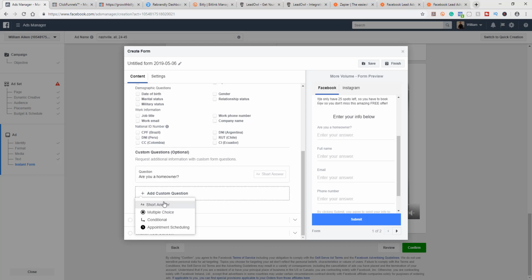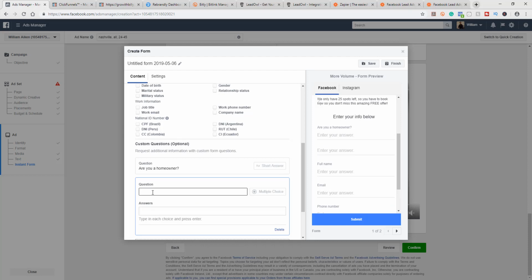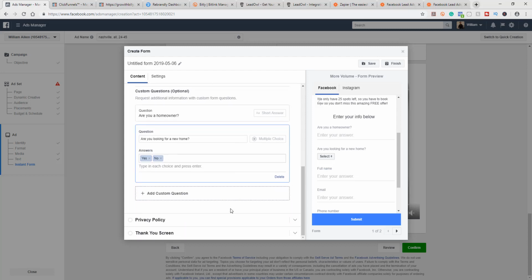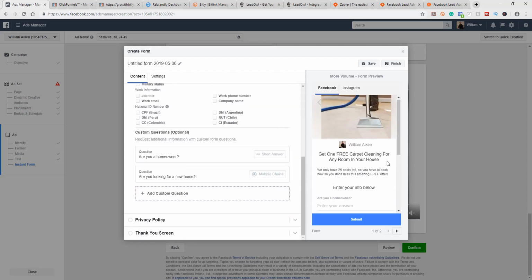Okay, you could do a multiple choice, which is: are you looking for a new home? And then you have the answers. You have yes, and then you have no. Okay, so this gives an example of how it looks.